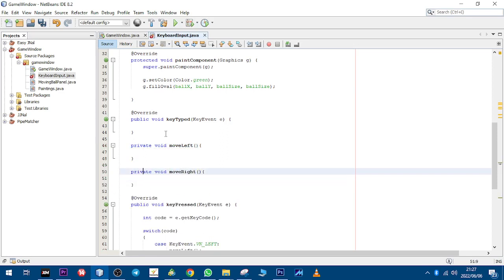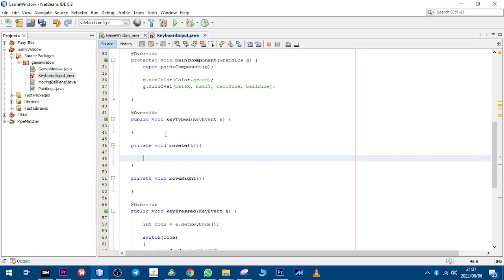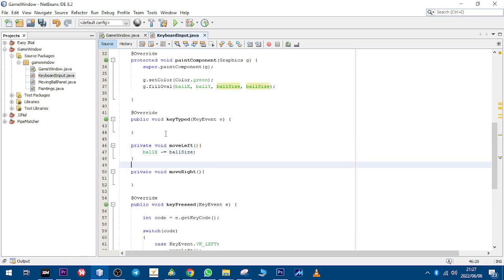When it comes to move left, I'm simply gonna decrease the ball X by the size of the ball, and then on move right, I'm simply gonna add the size of the ball to ball X.